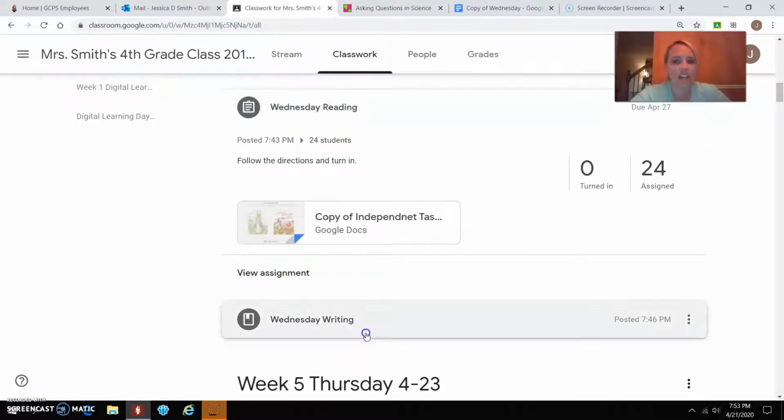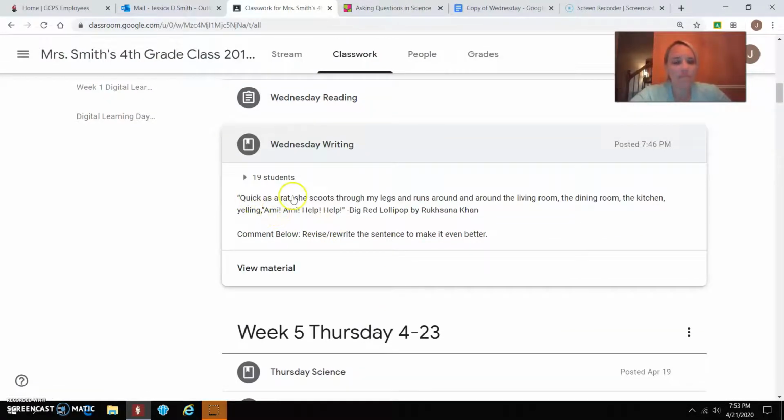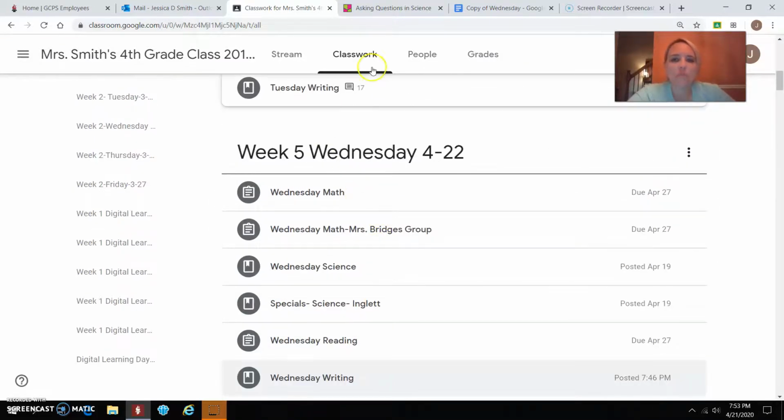In writing, I put the mentor sentence up there again, and this time you're going to revise or rewrite the sentence to make it even better. So how can you take this sentence and add more details or more descriptive words or different words that make it even more interesting? So that is your job, and then you can see other people's answers and think about who has the best idea? So those are your assignments for Wednesday.